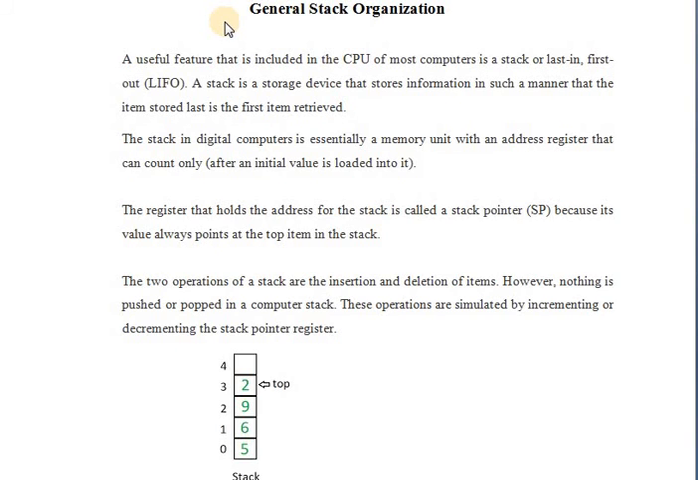In this class we are going to see the general stack organization in computer organization and architecture. So first we will see what is a stack. A stack is last in first out. An element which enters last will be popped out first.